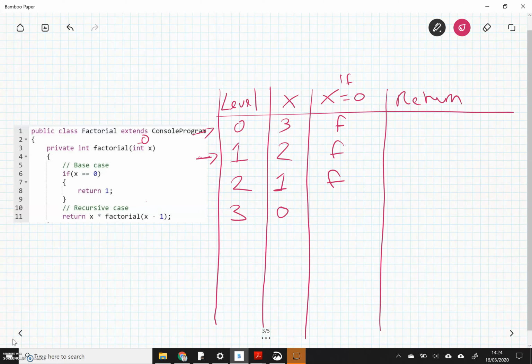x equals 0. At last, we've now hit the base case. Now, this is true, and we can return 1, and we move back up the stack. So now we know on this level, on level 2, x was 1, and we've got 1 multiplied by whatever was returned from the stack below, which was 1. Okay, so 1 times 1 is going to give me 1, and then that's going to be passed up to the next level.